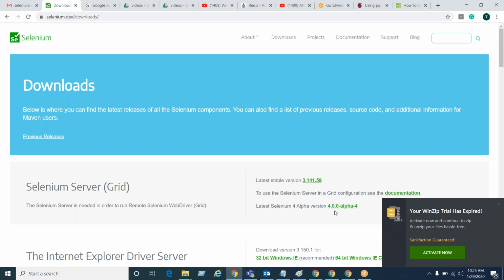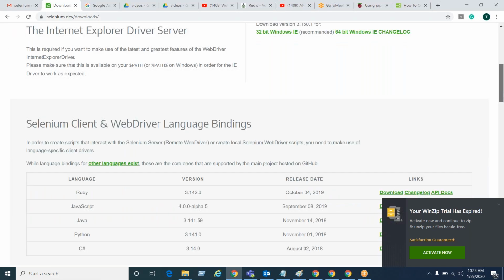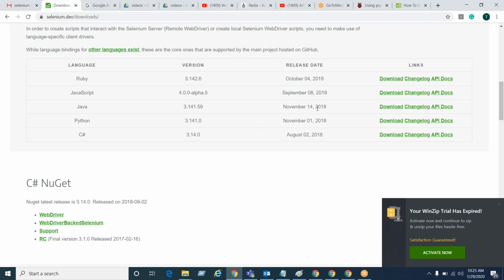they'll try to release it as a stable version. So Selenium 4 is under the testing phase. That's why it is showing as an alpha version. The latest stable version is 3.141.59. It was released on November 14, 2018. So almost more than 1 year back, they released this version.